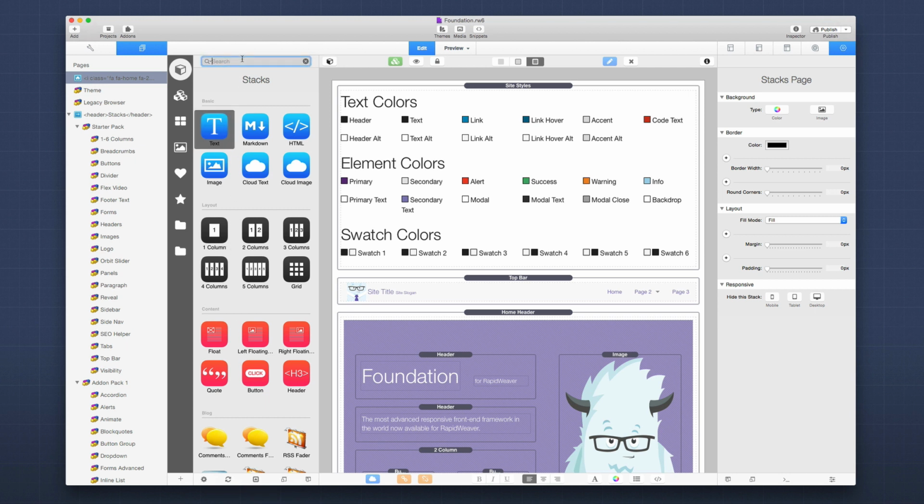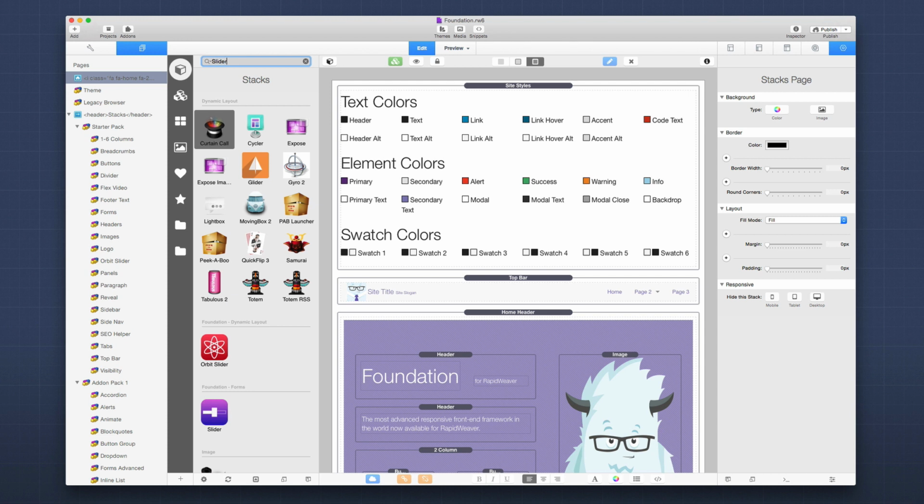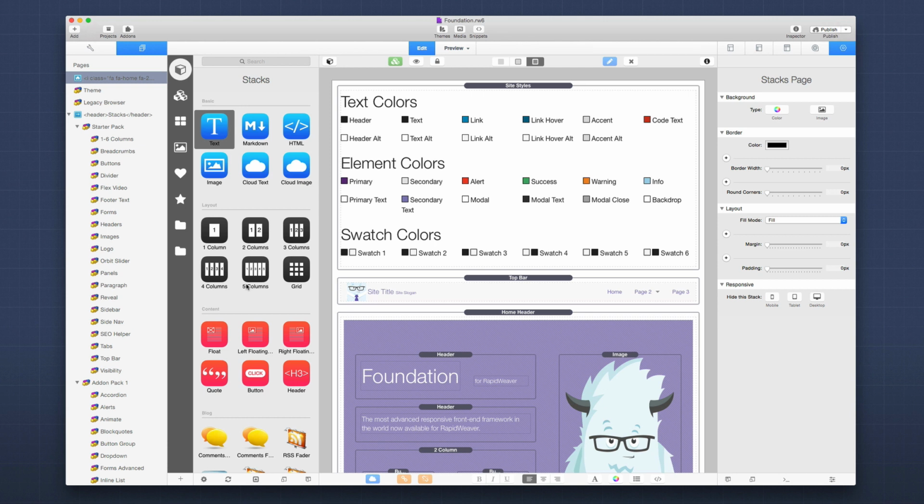Now the search field searches more than just the title of the stack. Developers have tagged our Stacks. So if we go ahead and search for something like slider, you'll see that not only did Stacks come up that contain that word, but also other Stacks that are tagged with that also show up. This makes the Stacks library very, very powerful and easy to use. Now I'm going to jump into the biggest feature of Stacks 3 right at the beginning, and that's something called partials.